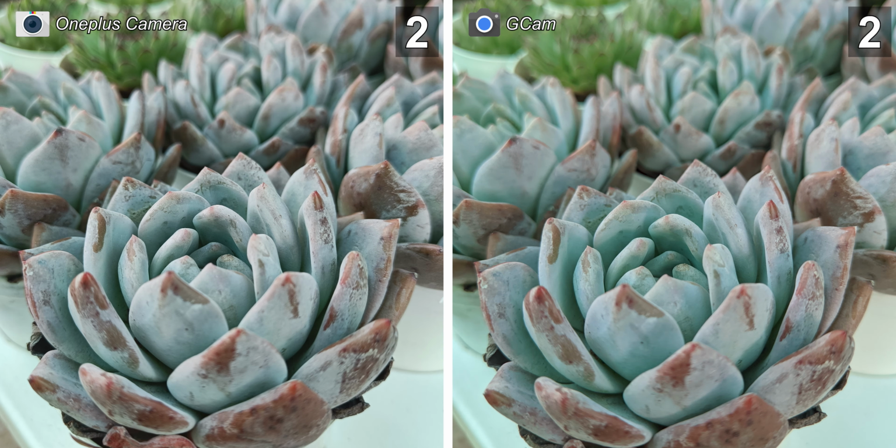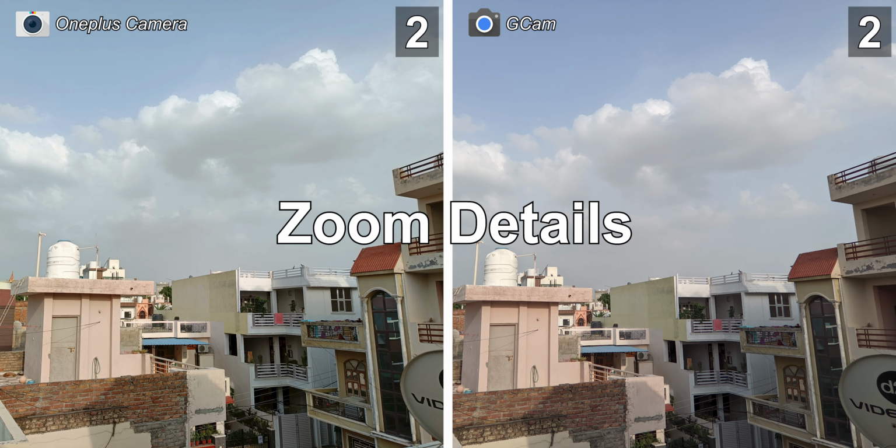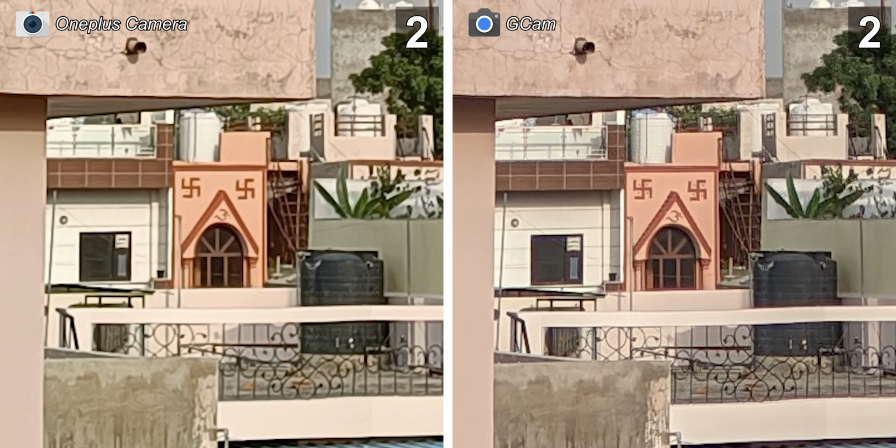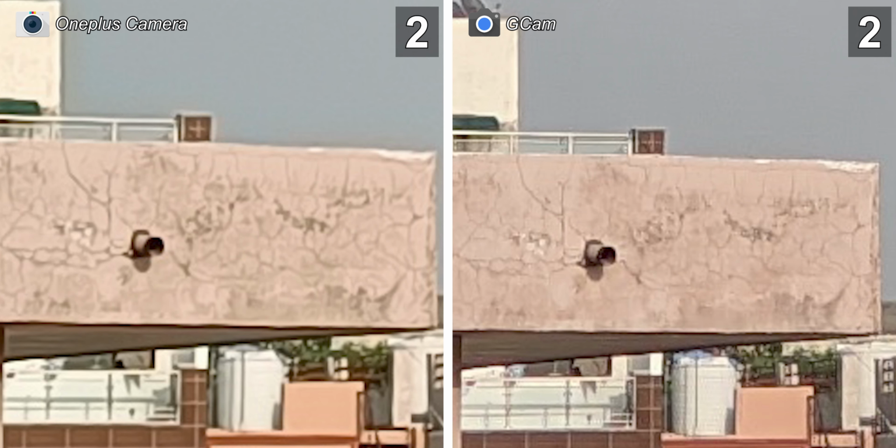Then next is zoom details. Let's take this image again and zoom it to 500% on this part. And we can see almost the same details in both images, but there is more distortion in the GCam image. And if we see here, there are much more details in the OnePlus image. So this point goes to the OnePlus camera.